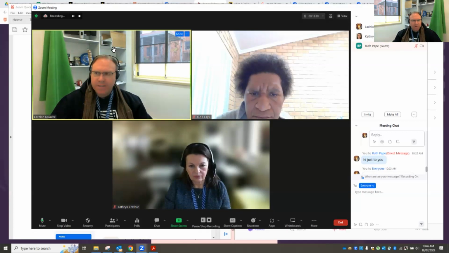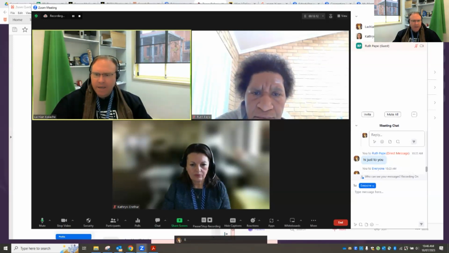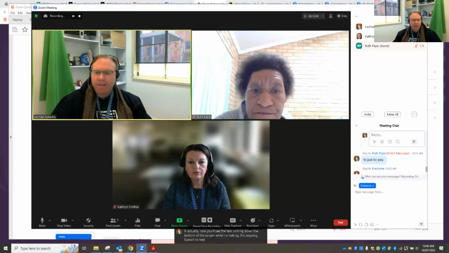Pausing the recording, stopping the recordings, you get it up the top. You also get it in your taskbar if you need to. There is a captioning feature in Zoom, which is toggleable by every user. So it's not just you as the host, but everybody can turn it off and on their own view. When you turn it on, now you'll see the text coming down the bottom of the screen while I'm talking. It's populating speech to text as we're going.